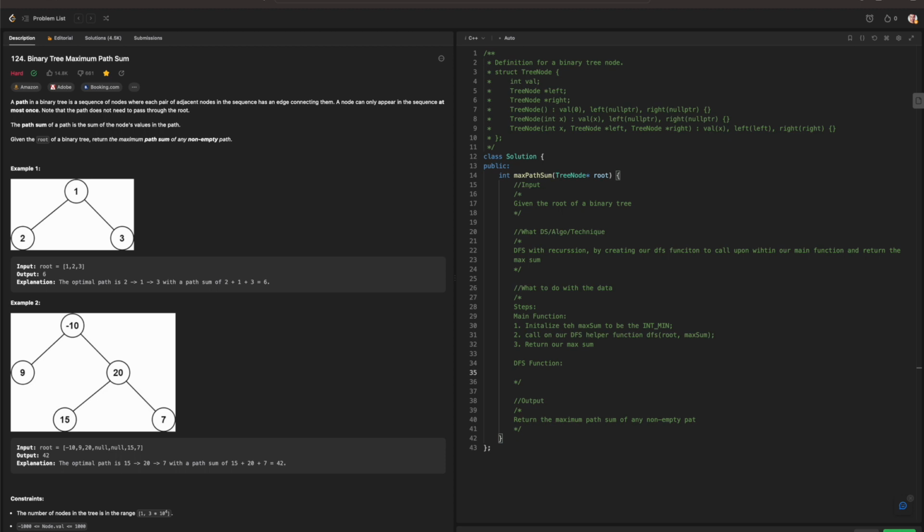And then inside of our depth first search recursion function, what we are going to do is, 1, we will take care of the edge case. If a node is null, we return 0. That's the first step.